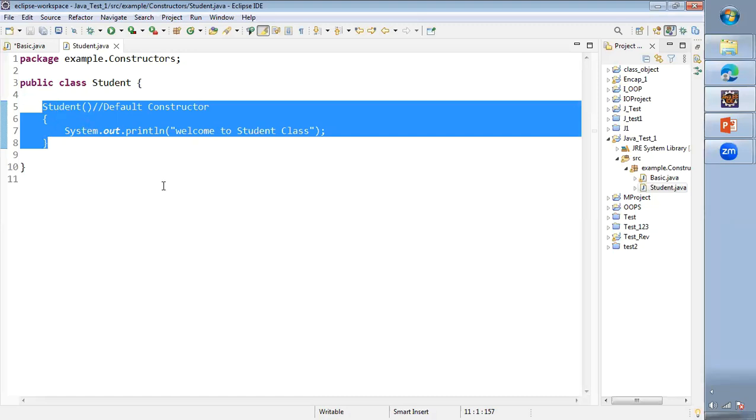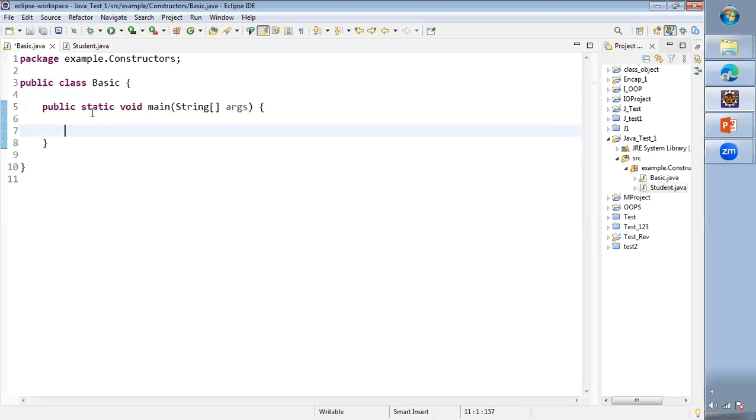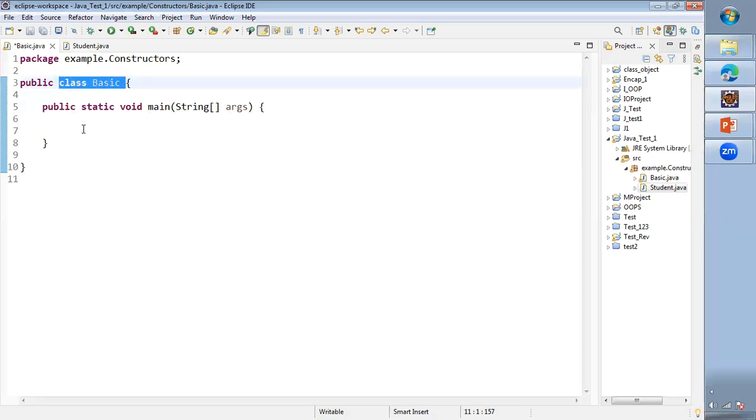So for invoking this constructor, we need to create an object of this class, or we need to instantiate this class in the main method. So in the main method, we have another class, Basic. Here in the main method, I am creating an object for the Student class as S1. So using the Student class, S1 is the object which is created for it. And we are using the new operator here to assign memory to it. And this is the constructor call.